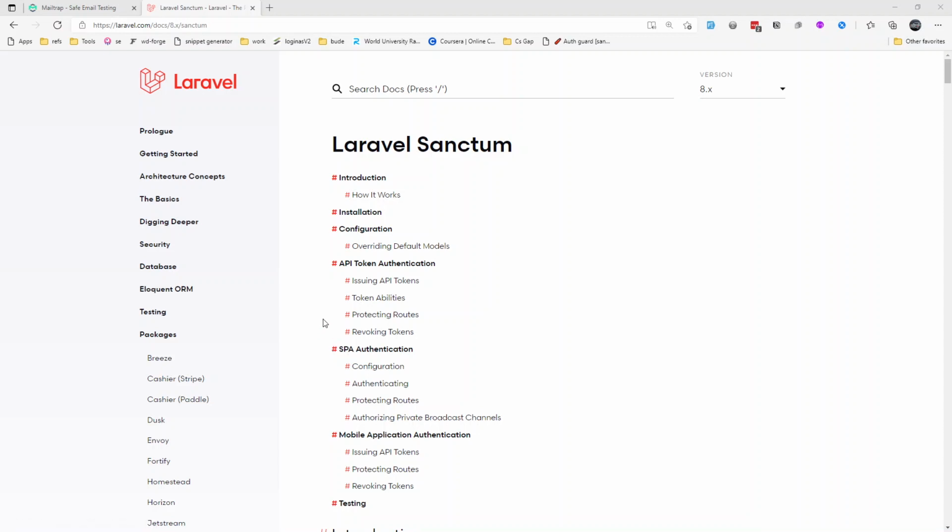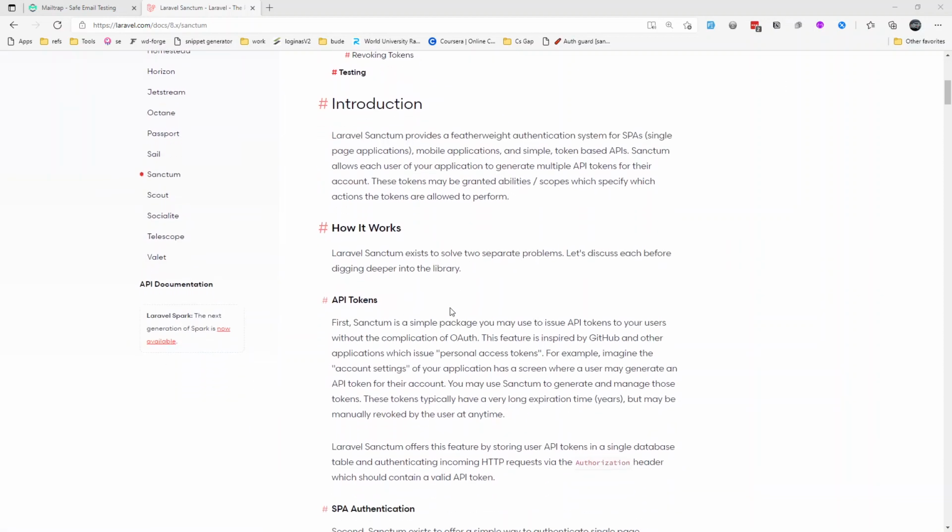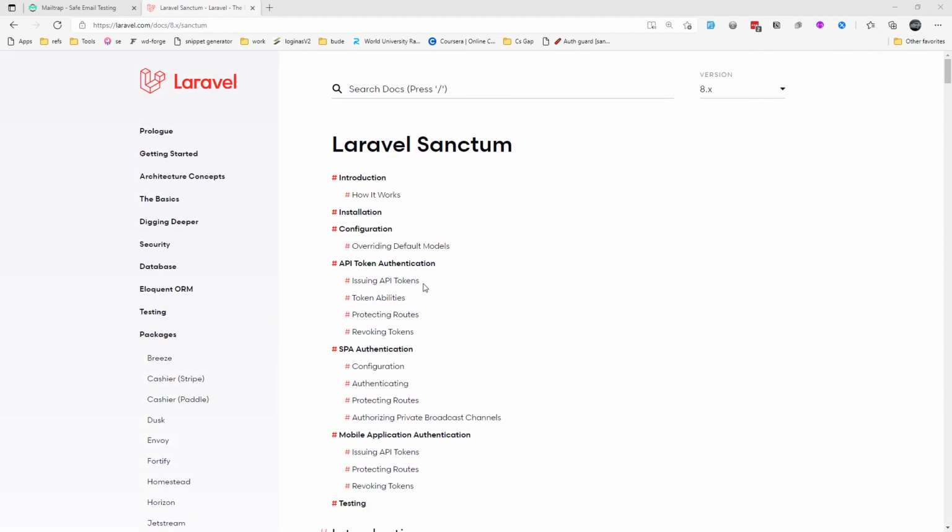And in this series we'll create a complete API. First off, we'll just go through all the registration related routes like verification, email verification, forget password, and then we'll go on and create an API. So let's install Laravel Sanctum.